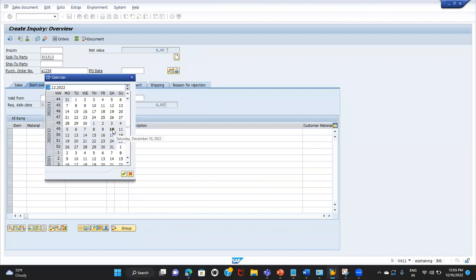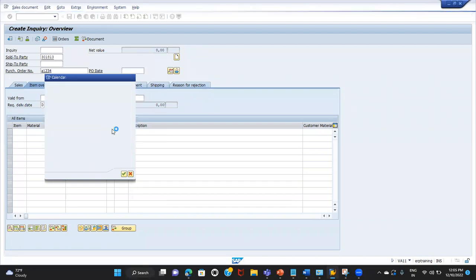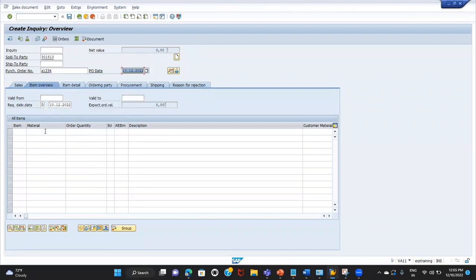So I'm just entering today's date, and entering the material. Safari is the material which I created in the last session. That means this customer, 301813, is inquiring about Safari for 5 quantity or 1 quantity, whatever. Okay, so 1 quantity. I'm just pressing enter.